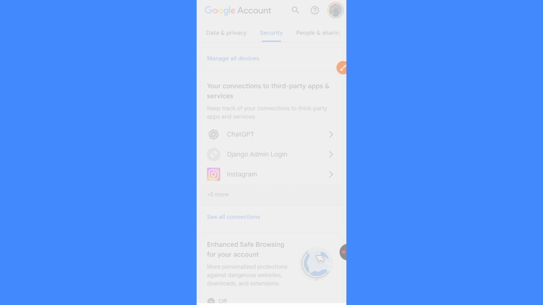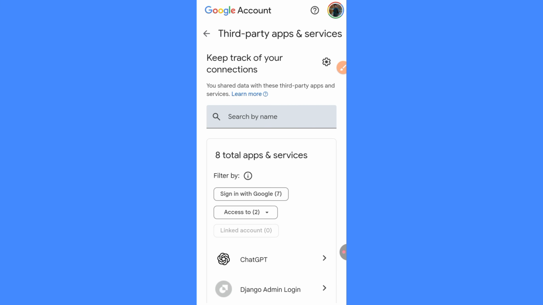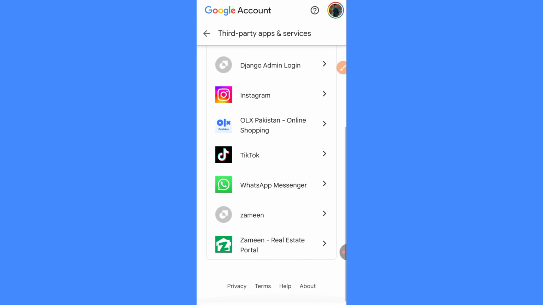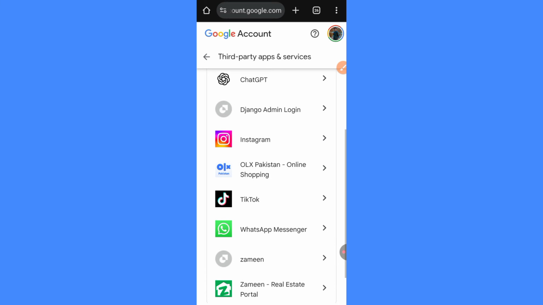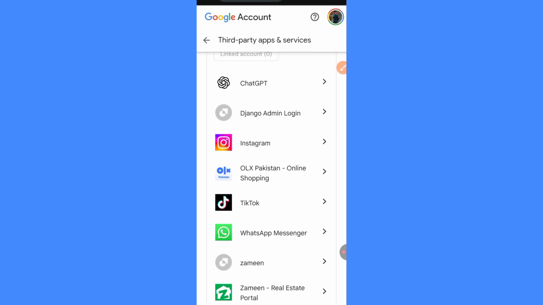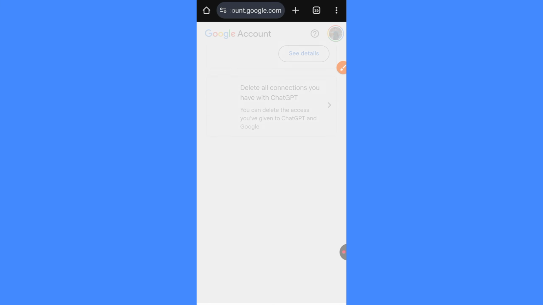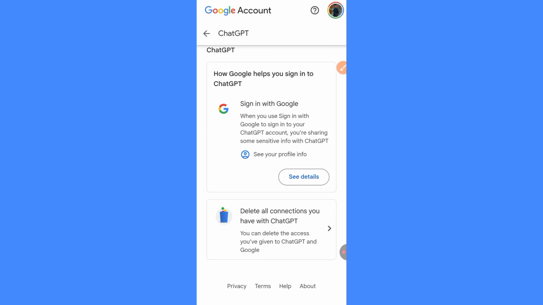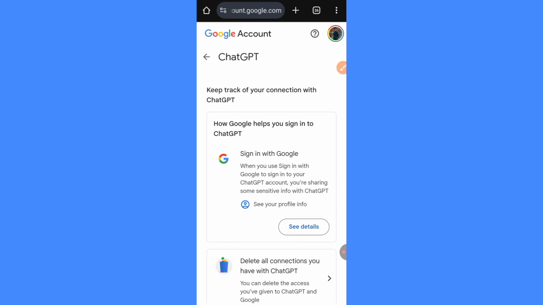Step 5. Tap on Manage Third-Party Access. You'll see detailed information about each connected app, including when it was connected and what type of access it has. For example, access to your name, email, or profile picture. Step 6. If you find an app or website you don't recognize or no longer use, simply tap on it and select Remove Access. This will instantly disconnect it from your Google account and protect your privacy.